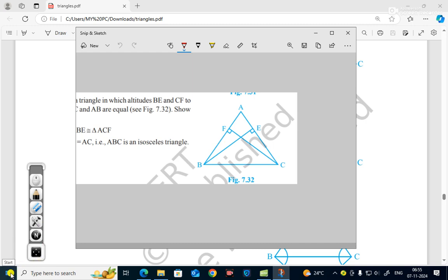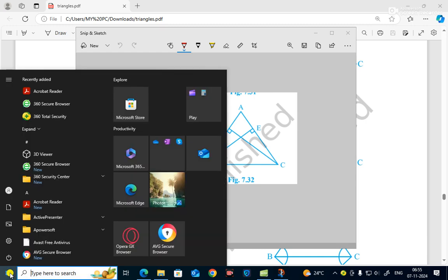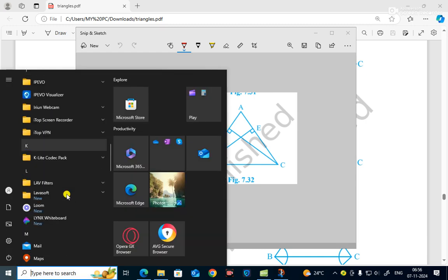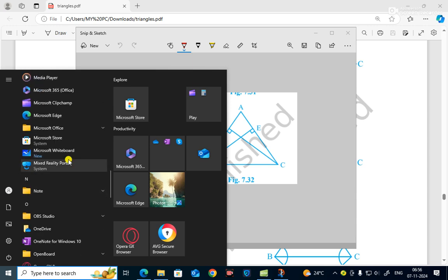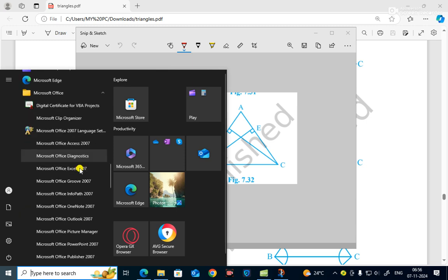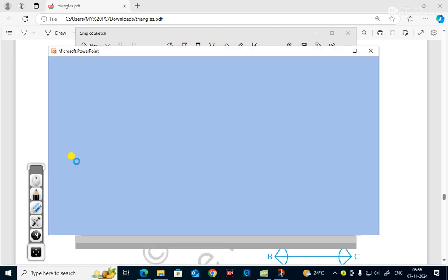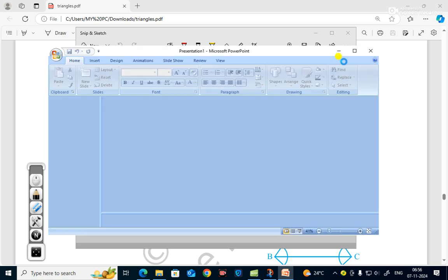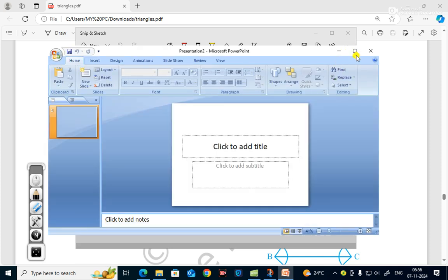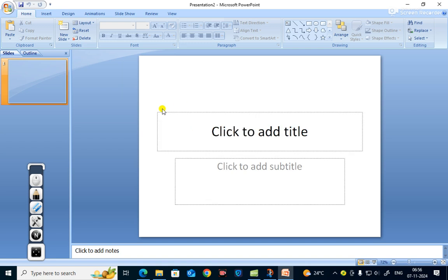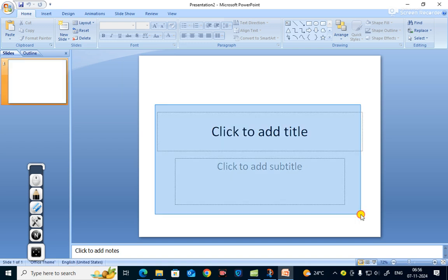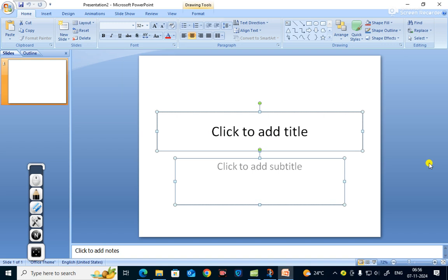Suppose I am taking Microsoft PowerPoint, then go to Microsoft PowerPoint here again and copy there. This is Microsoft Office, and I'm going to Microsoft PowerPoint. You see here, this is Microsoft PowerPoint, right? Going to Microsoft PowerPoint.